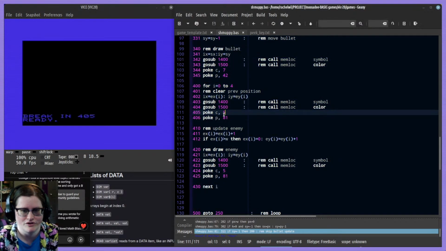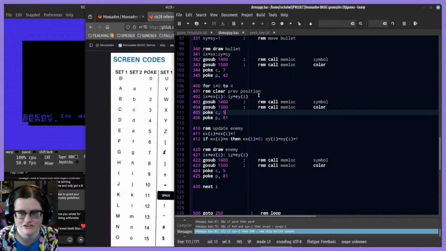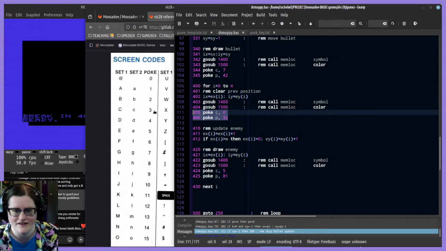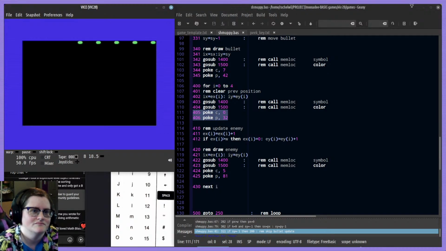I poked the wrong color and number. So 32 is space. We want to just draw a space. The color doesn't matter, but we'll make that black. There. Now they're moving around. My ship doesn't show up. There we are.